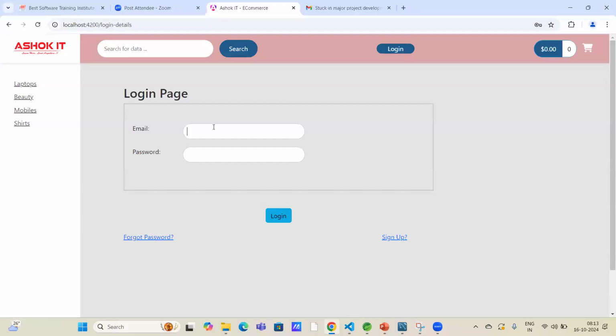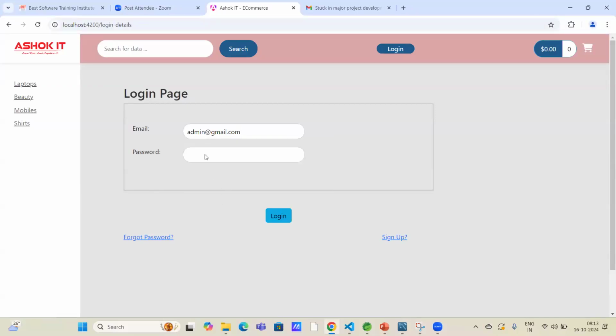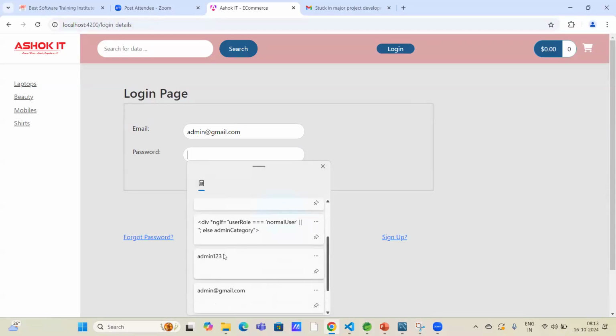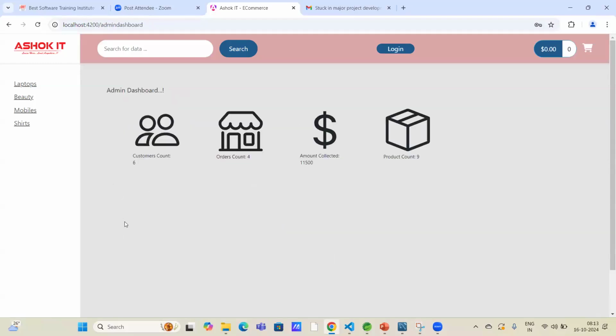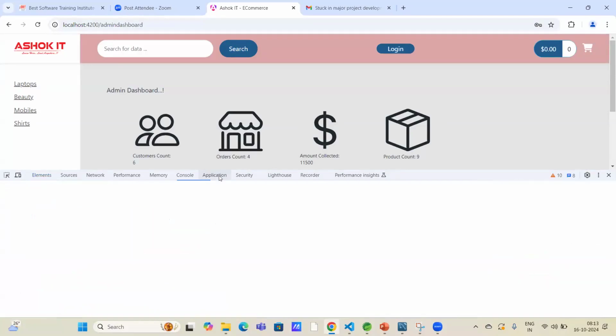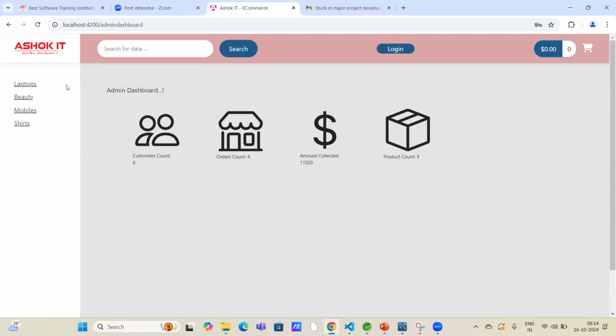If we see the output, I'll log in with the admin user. In session, the user is getting stored, but it is not reflecting on the UI. If we observe the session storage, the role and the value are getting stored, but on the UI this component is not getting affected. Okay. Definition is correct? Definition is correct. Syntax.